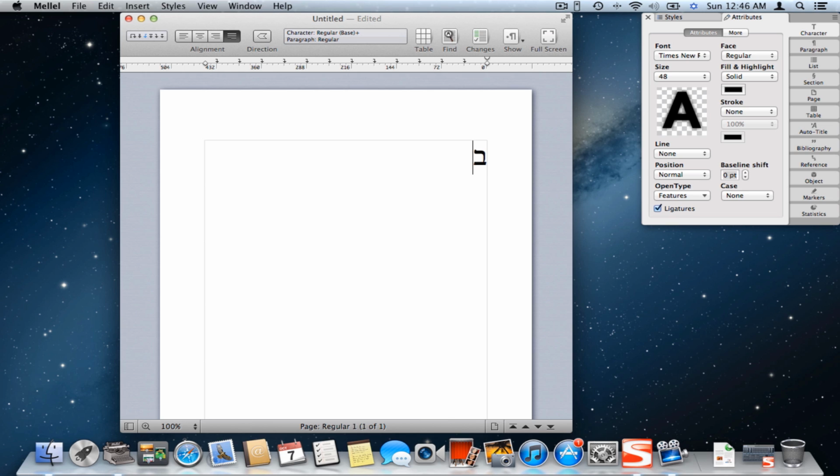I want to add shva to this bet, so I'll press Option 0 and it will show me the shva. Now I'll type reish. Now I want to add tzere to this letter. Option 5 will do that.